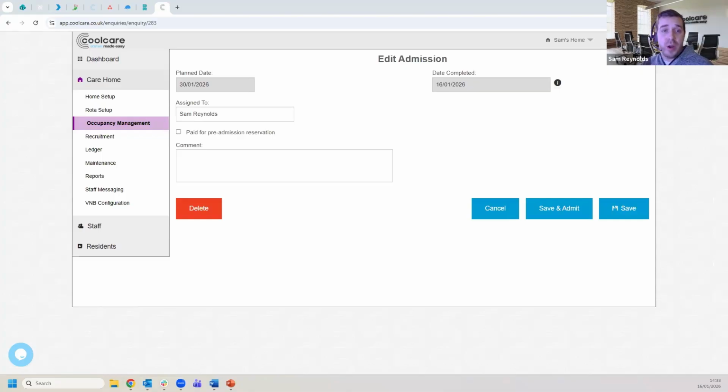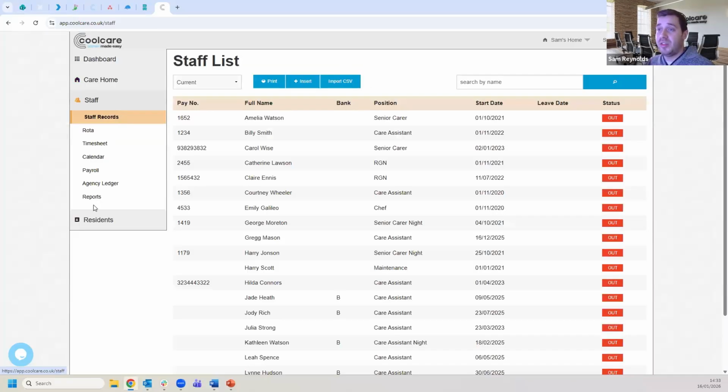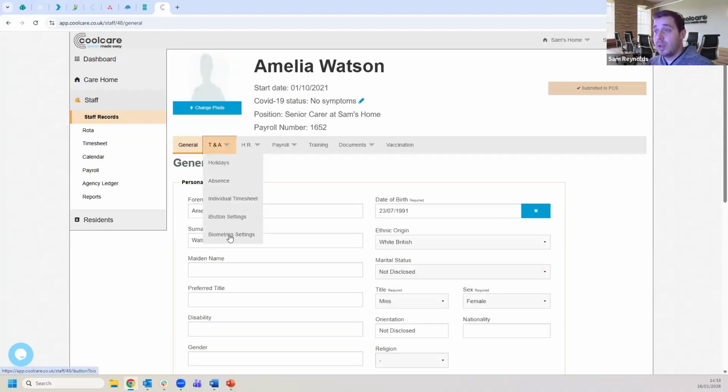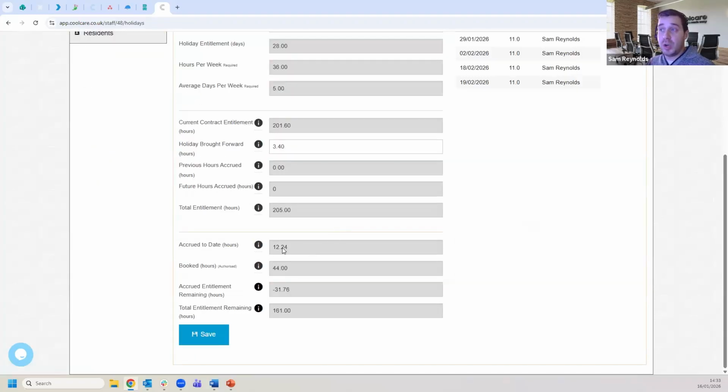If the staff member does need to carry over the holiday, then it's something you'll be able to do yourself, essentially. Before you make the change, you can check the staff member's holiday entitlement through the staff record, going into the holidays page, seeing what they've accrued so far using the accrued to date, and the accrued remaining. And then once you make that change and change it over to whichever way it would go, you can then put in that accrued holiday into the holiday brought forward.